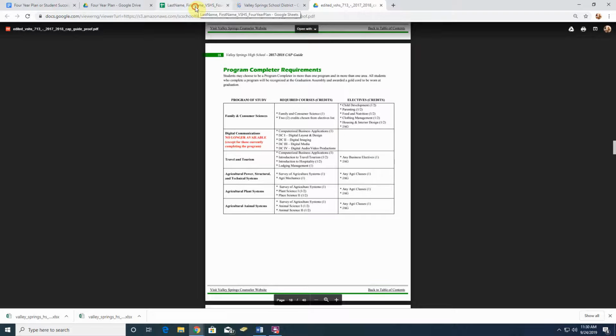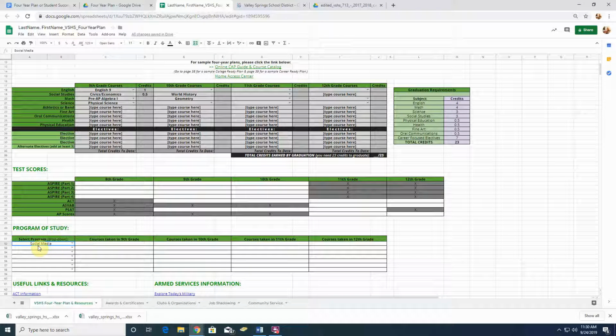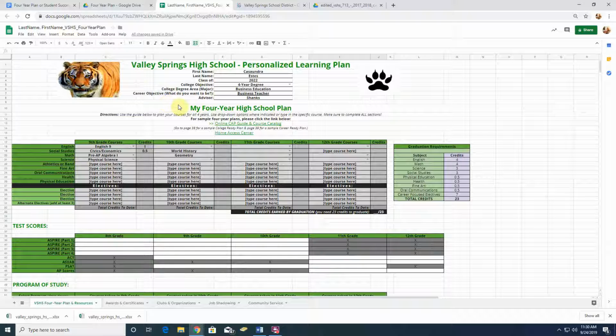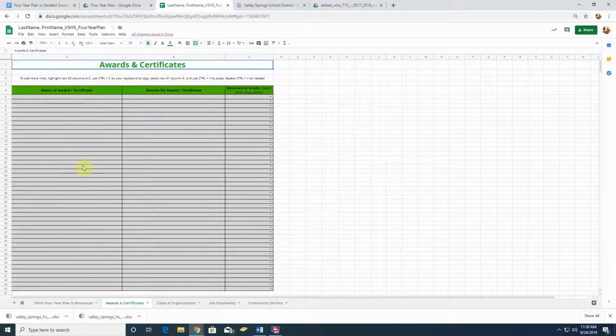So back to our Google Sheets, you'll just plug in your data. What are you going to take in 9th grade year to complete your completer, 10th, 11th, and 12th. So for your next part, once you get all of this page filled out, you're going to go down to the bottom, and we're going to start working on your awards.